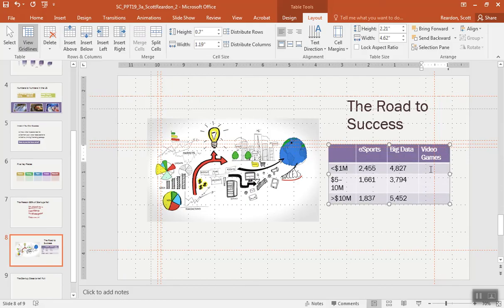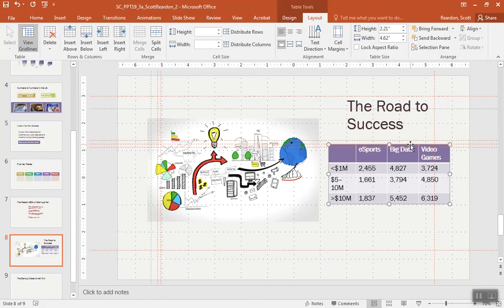And my data as listed: 3,724. I'm just going to hit the down arrow here. 4,850, down arrow, 6,319. So I just added an extra column and dropped in the data for different types of activities related to my startup. Okay. And it says I'm going to make sure the table is selected up here.